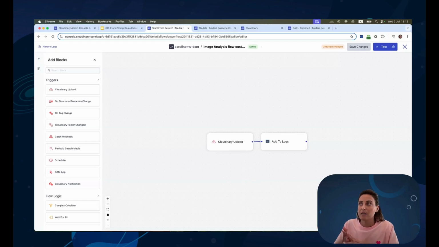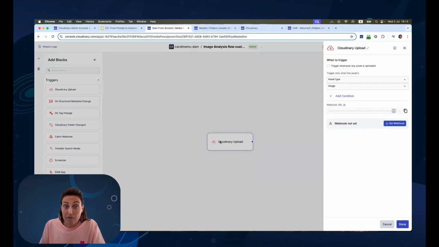The first decision that we need to make when we're creating a power flow is deciding how we want it to start. Or in other words, how it should be triggered. As we said before, in MediaFlows, you have a trigger and then you have an action. In this simple use case, we want the flow to be triggered when an upload happens in Cloudinary. So to do that, we use the Cloudinary upload trigger that is actually already on the canvas, as you see here. Amazing. So now we're going to click on the Cloudinary upload block and we're going to configure it.